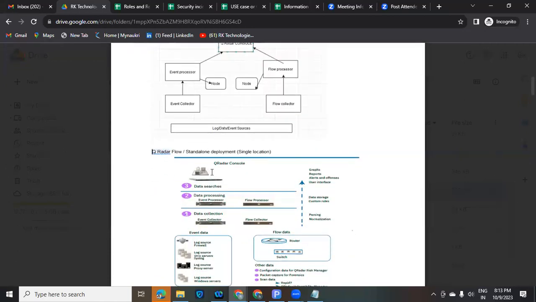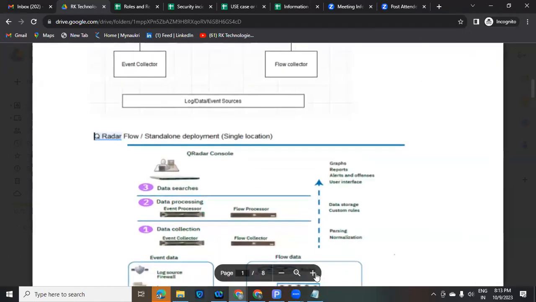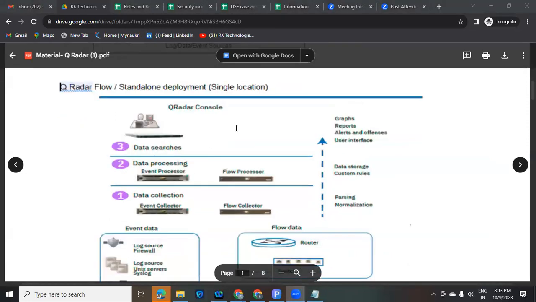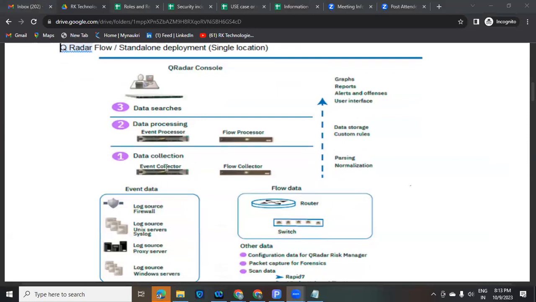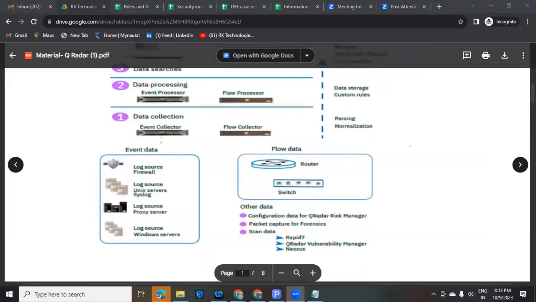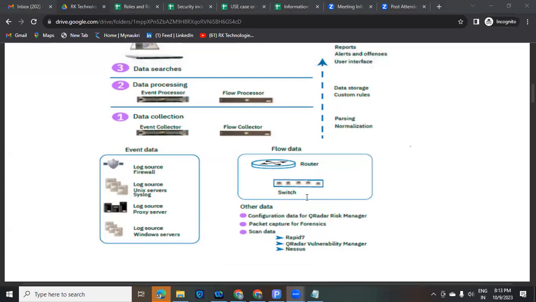Next one is standalone, for a single location. I will maximize this one. Give me 1 second. So this is for the standalone deployment: data collection, data processing, and data searches, nothing but event collection and event processing. And finally, whatever alerts we are going to receive. Sometimes we can also call an event data, as I said in the class. So this is the event data and this is the flow data. IBM QRadar supports collection of both events as well as flow data.